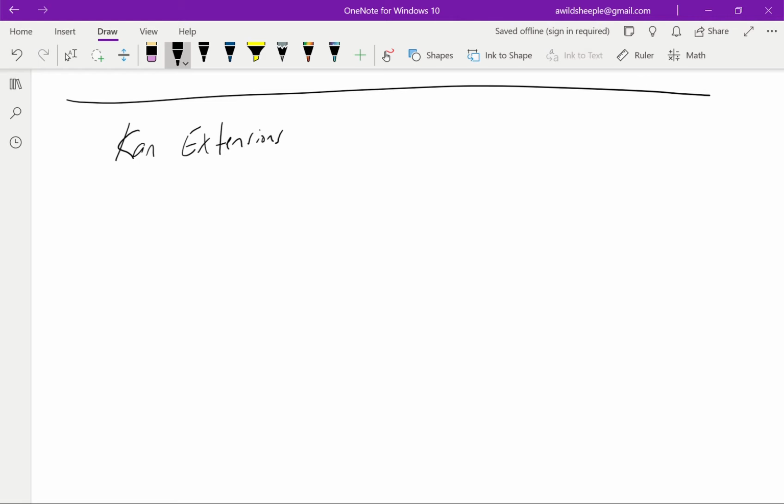Now, the thing that I want to do in this video is give a theorem which tells us how to compute Kan extensions under some mild assumptions. In other words, if I give you a functor and you want to actually find a Kan extension associated to some pullback, then how can you write that down?